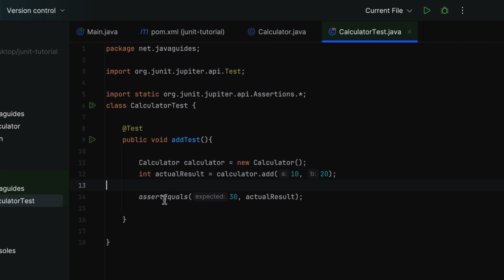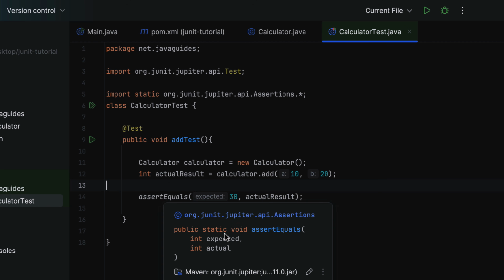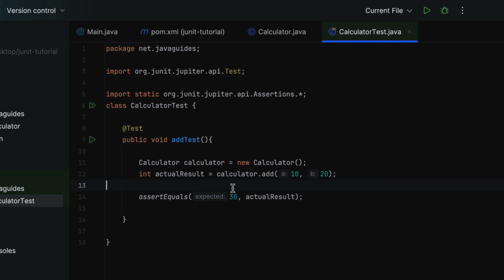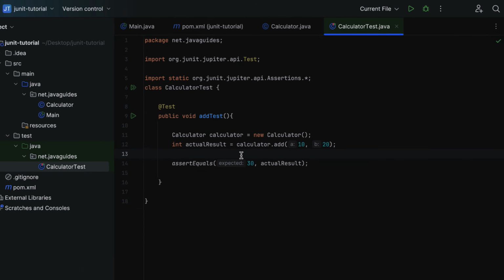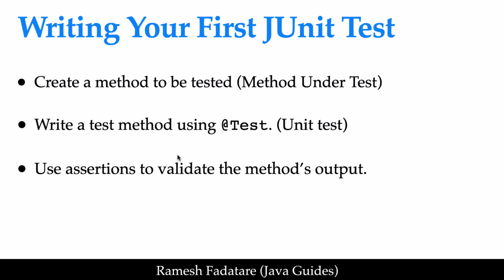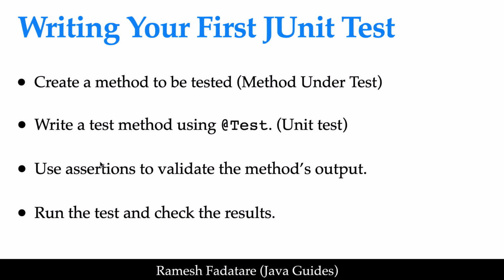Alright, notice here this assertEquals is a static method and this method checks the expected result with the actual result. If the expected result does not match the actual result, then this test will fail. If the expected result matches the actual result, then this test should pass. Next, let us take a look at the next step. The next step is to run the test and check the results.